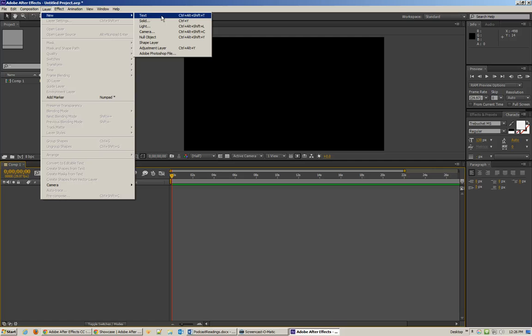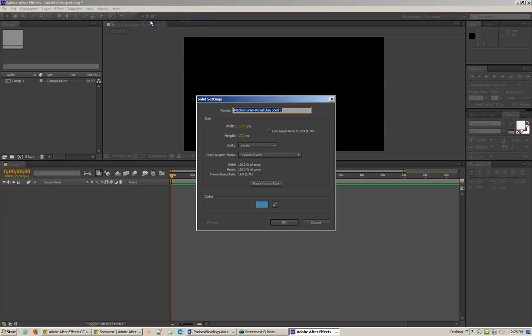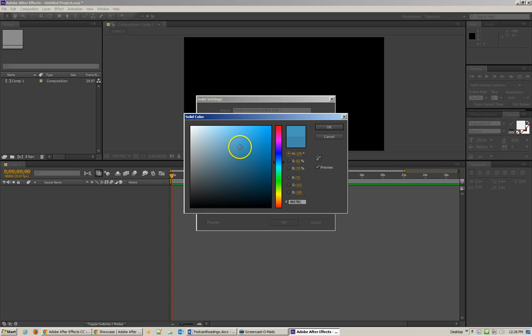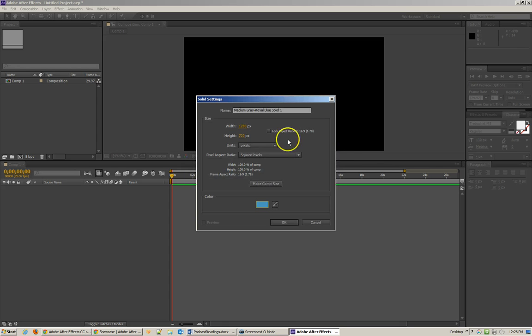We can do new lights, do new cameras, we can do null objects, and the shape layer, which we already did, and even adjustment layers, which are kind of cool. But sometimes all you want is just a simple solid. So if you click on solid, it will come up with an automatic name based upon the color that you've chosen. I've chosen kind of a blue color.